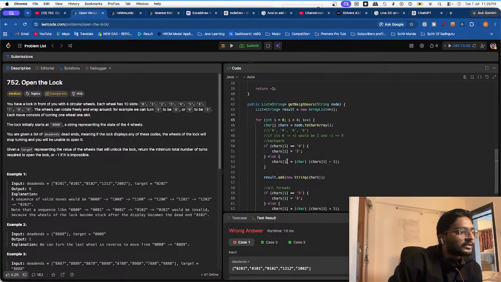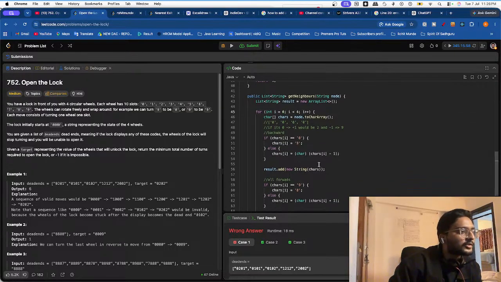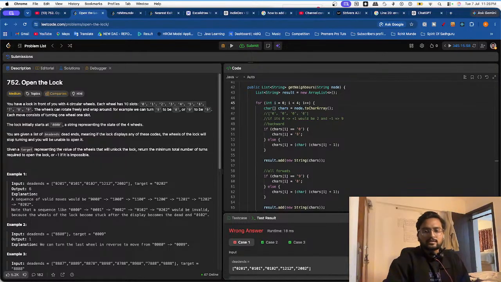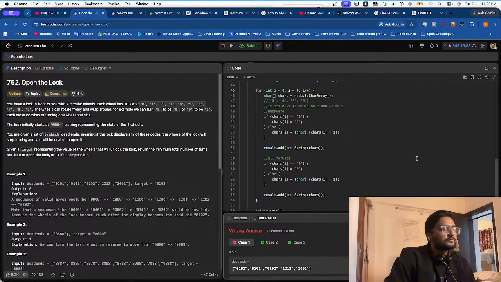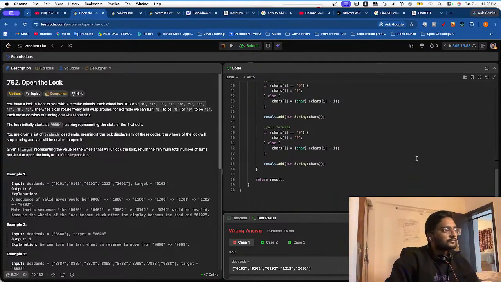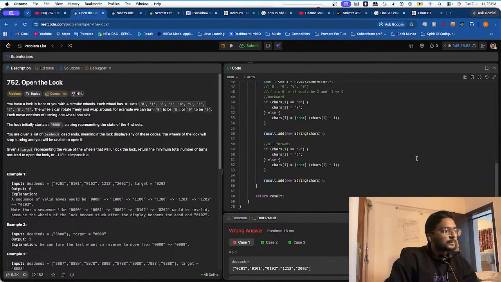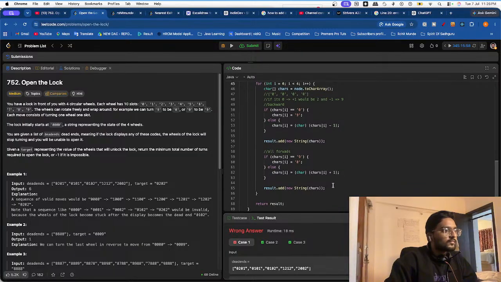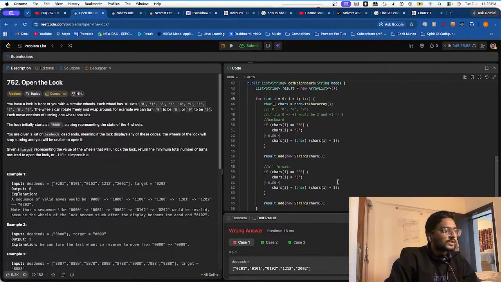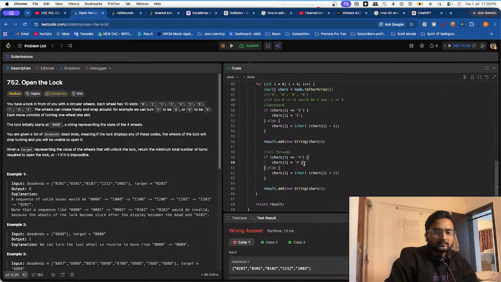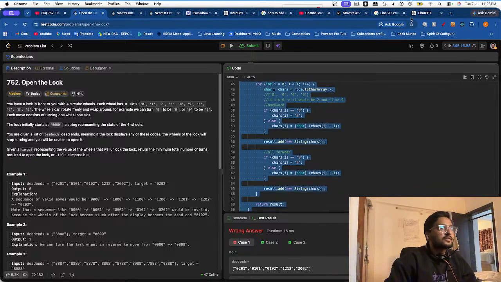0 then to 9, else character -1. I guess this is correct. Let me ask this to ChatGPT now.